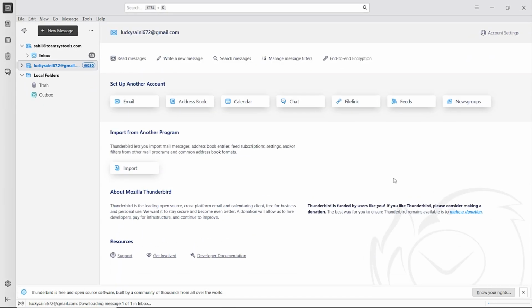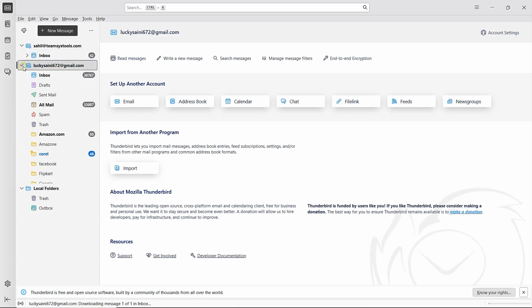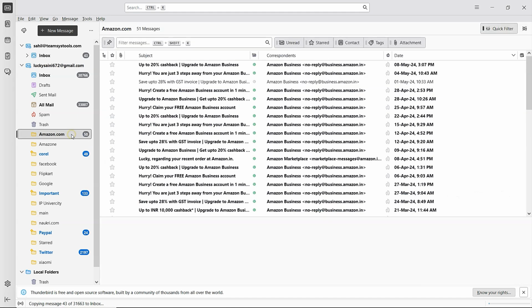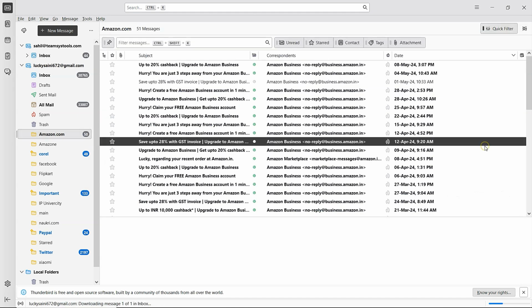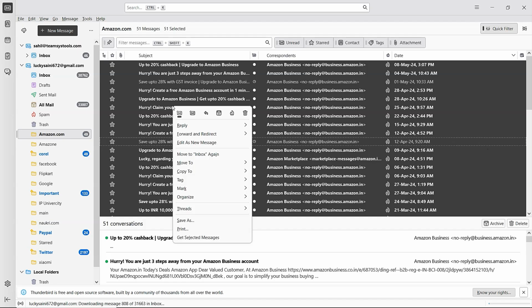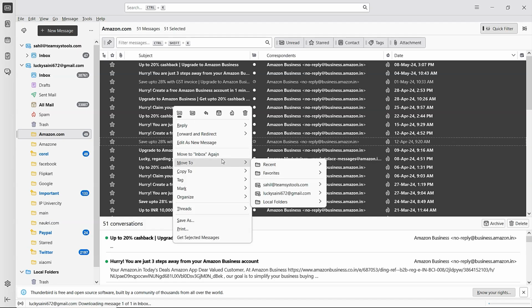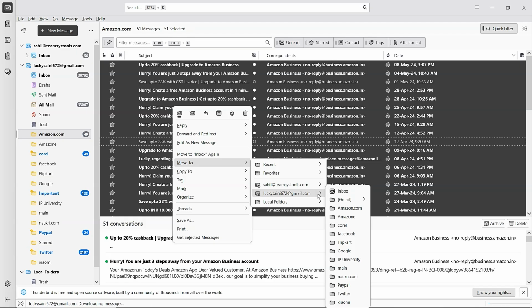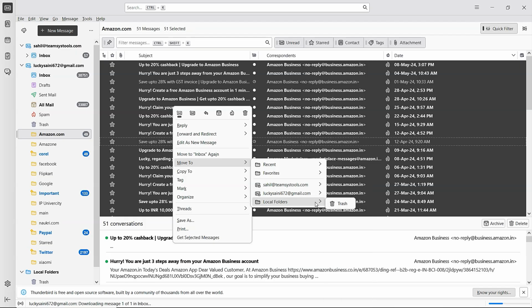First, open Thunderbird. On the left panel, you'll see both profiles listed. Now, search and select the emails you want to move to the other profile. Right-click on the selected emails, then go to the Move to option in the menu. From there, choose the profile and the folder where you want to move the emails. You can also move them to a local folder if needed.